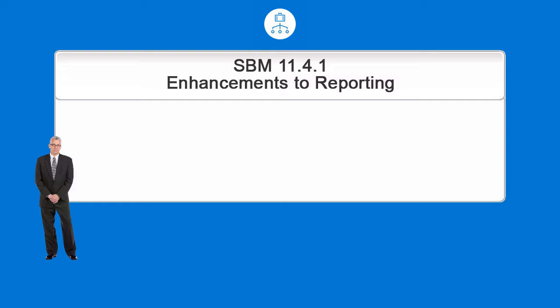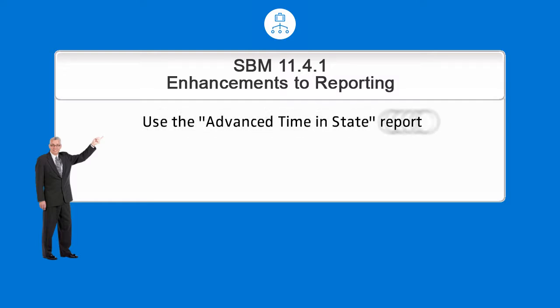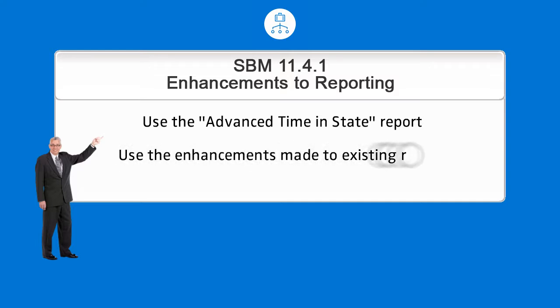Let's look at the enhancements to reporting that are available in SBM 11.4.1. Now, you can use the Advanced Time in State report and use the enhancements made to existing reports.